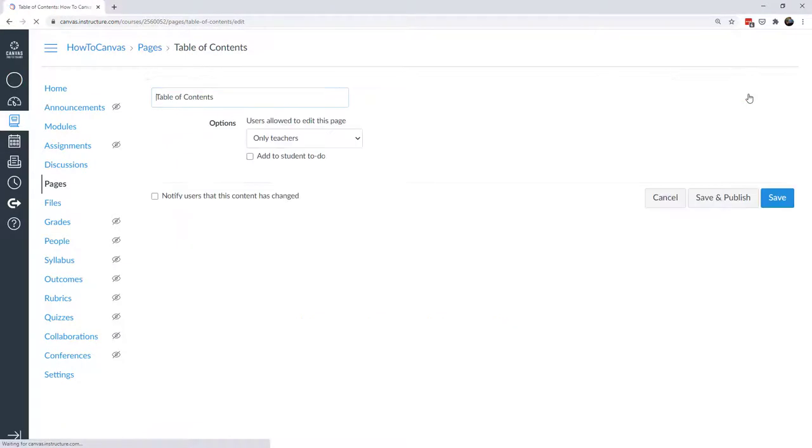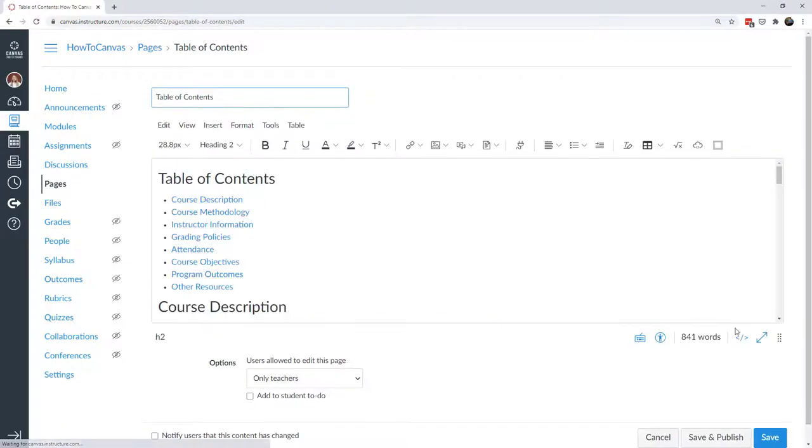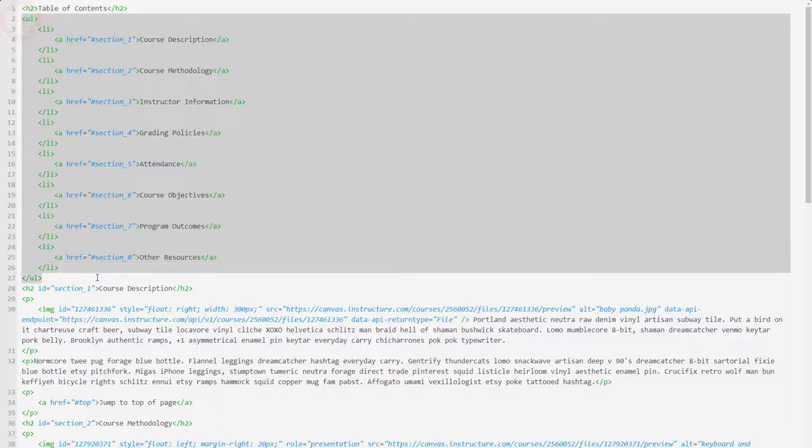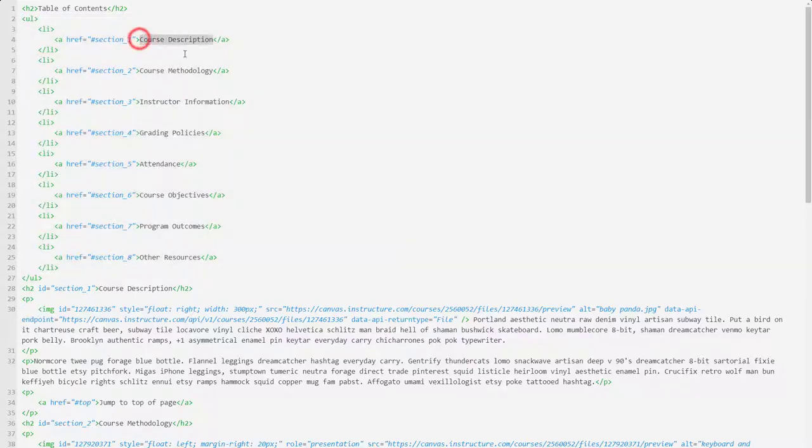I'm going to go ahead and edit this page, and we're going to get to the HTML editor. So here's my HTML code for this page. We're looking at different elements. I have a header, table of contents, and here I can see that I have a list. It's an unordered list. That means these are bullet points as opposed to numbers. And then I have my content, course description, course methodology, etc.